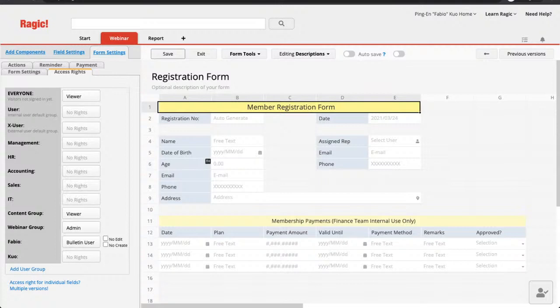So now this is basically a simple registration form. You probably would want the members to have access to the top part right here, the member registration form, because you want new members to have public access to it. But down here, the payments, you're thinking a bit complicated because you do not want everyone to have access rights to it. So as I've written here, finance team internal use only, but they're on the same sheet.